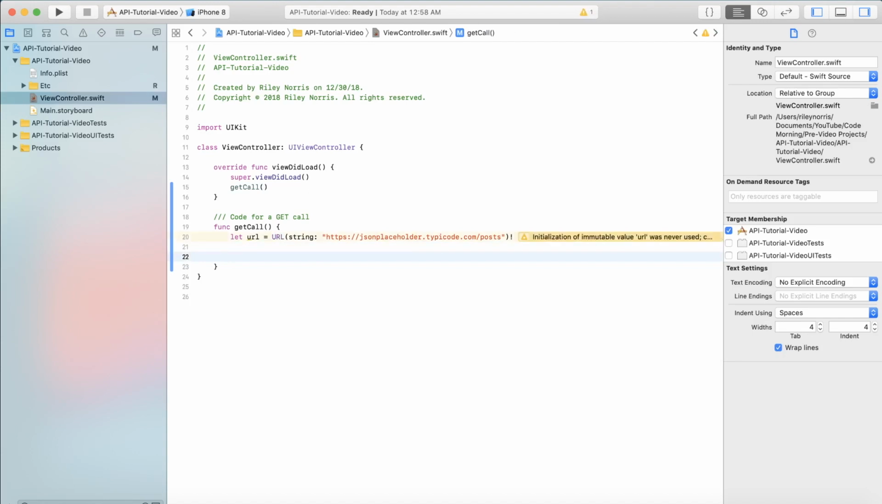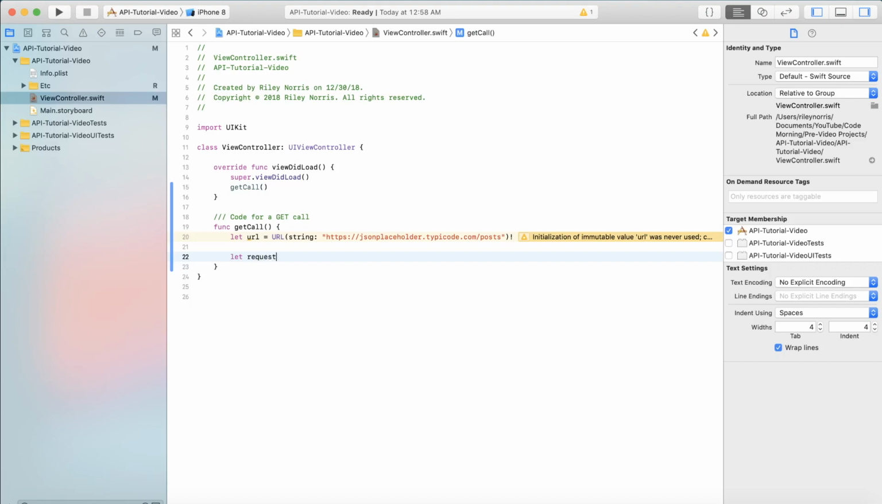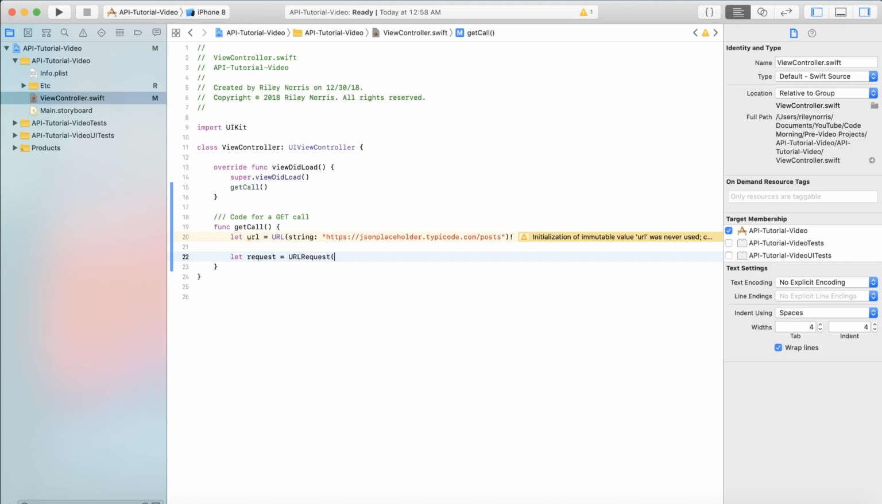We have our URL object. Next, we're going to create something called a request object, or more specifically, a URL request. So let's do let request equal URLRequest, and let's do open parentheses. You can see it's asking for the URL object that we just defined. So let's just type url and we're good to go there. So now we have this request object. Basically any settings or any options that you want to configure for an API call is going to be done through this request object right here.